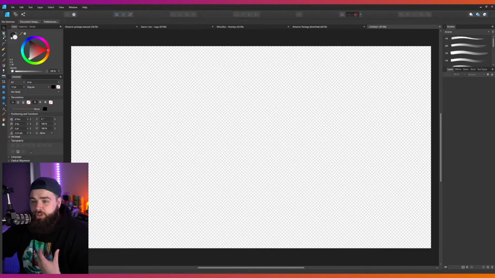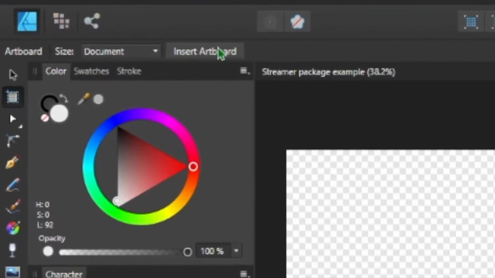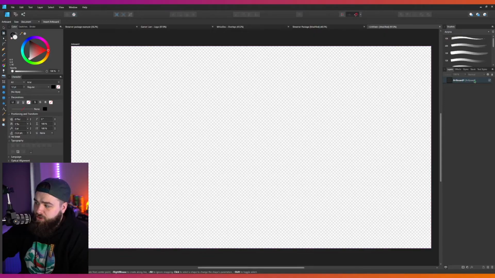Now, what I normally do is straight away put it into an artboard. So if you see here on the top left-hand corner, there's an artboard tool. You click on that and click Insert Artboard at the top. And now you've got your first artboard in your layers here on the right-hand side.